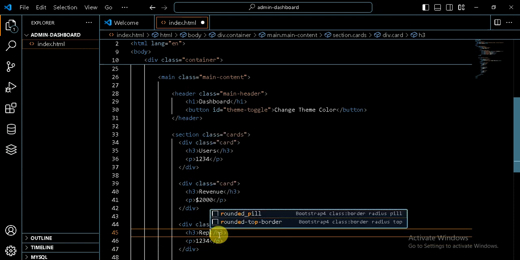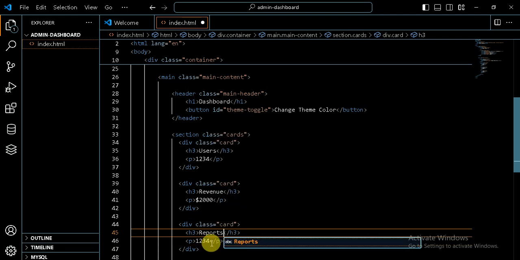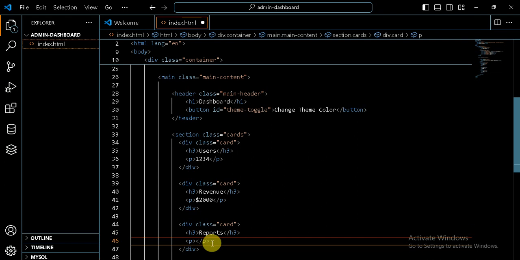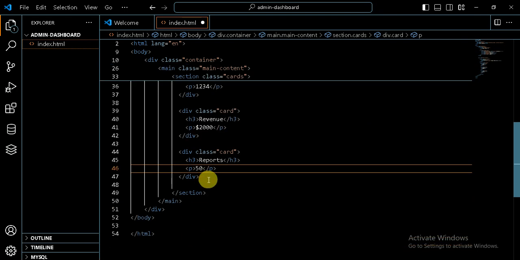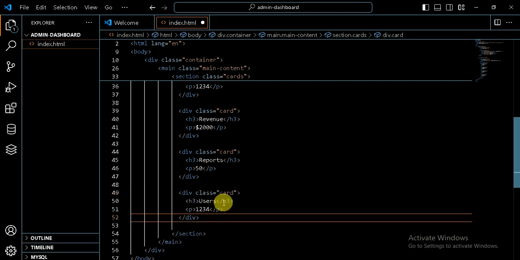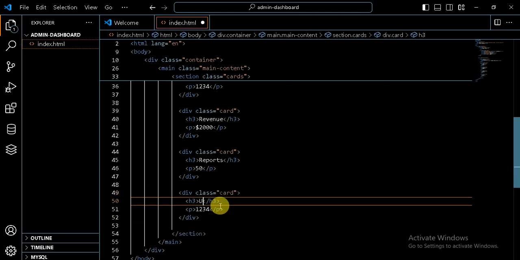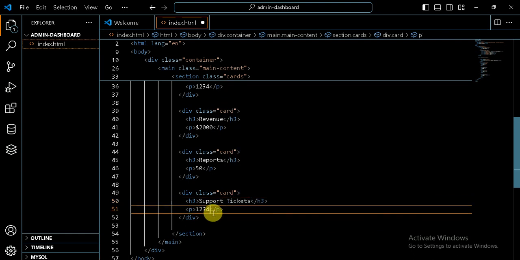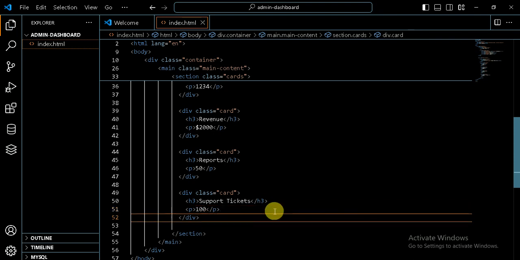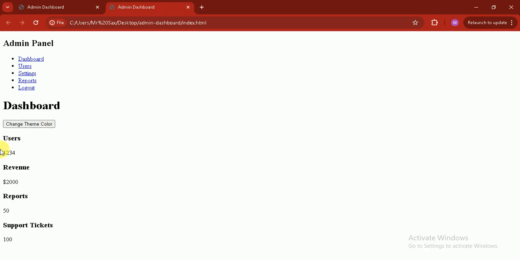We're just trying to build something very simple. We can have reports, and for the reports we can say the report is 50, and then we're going to duplicate again, and we have support tickets. Beautiful. And for the support tickets, let's just say we have 100 support tickets, and we are good to go with that. So if we go back and refresh this, you can see that we have the changes coming up.